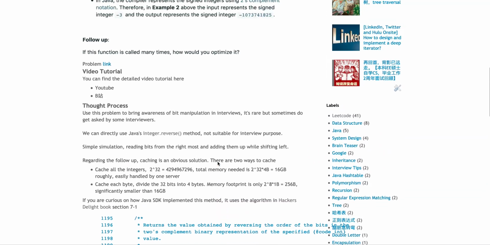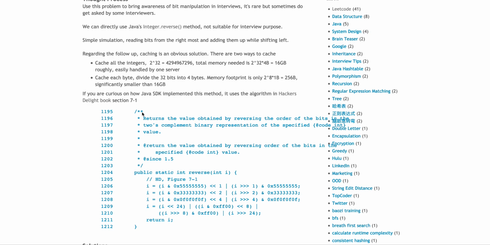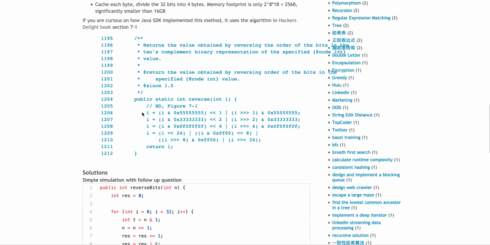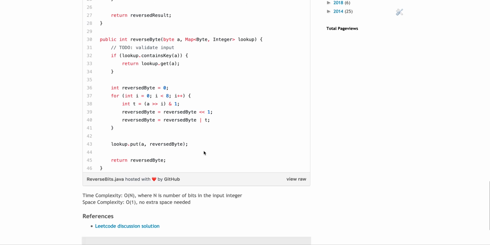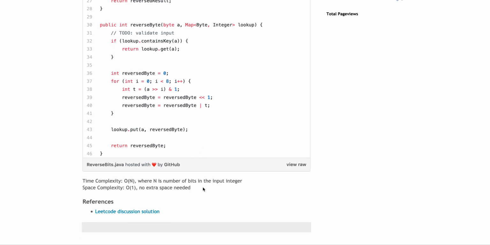If you are curious, you can also check how the Java SDK actually implements this method. As you can see here, it's purely bit manipulation. Regardless, for the time complexity, you have to touch every bit once. So that gives you O(n) time complexity, where n is the number of bits.